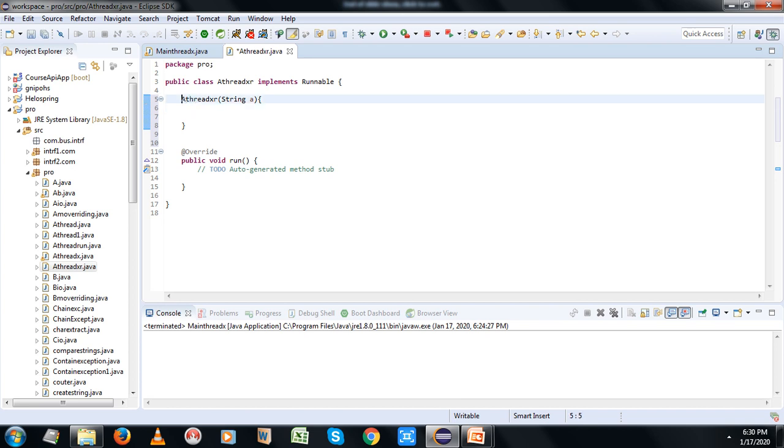I need to give the name of the thread. Whatever the name, I get it from the end user. That is, we get it as an input from the end user through a string, right? So that string is passed here. Okay, now it is created. Now the thread is created.